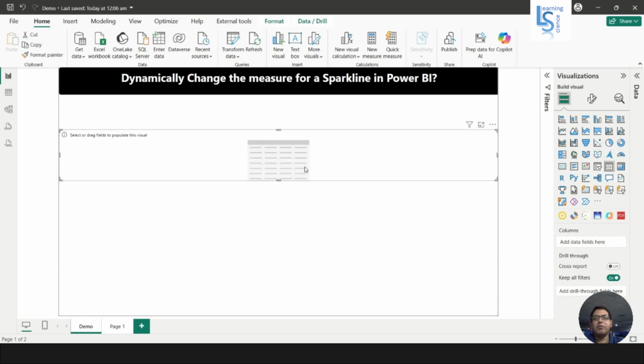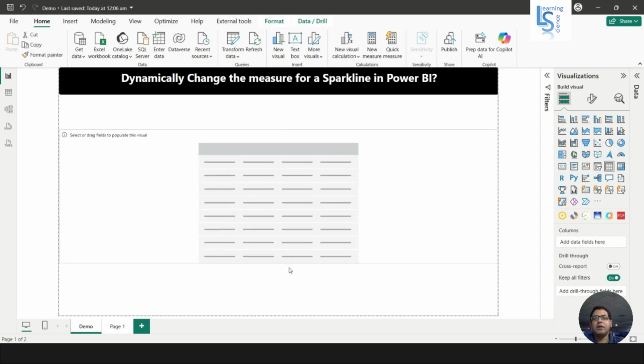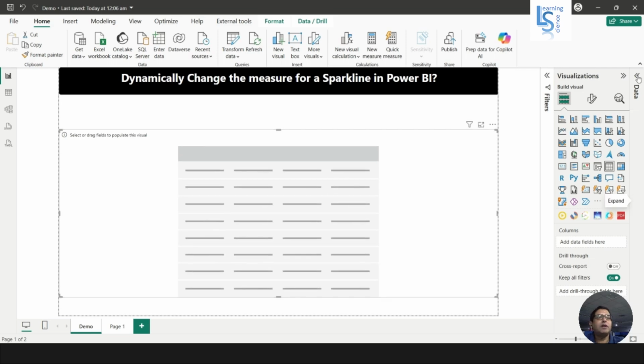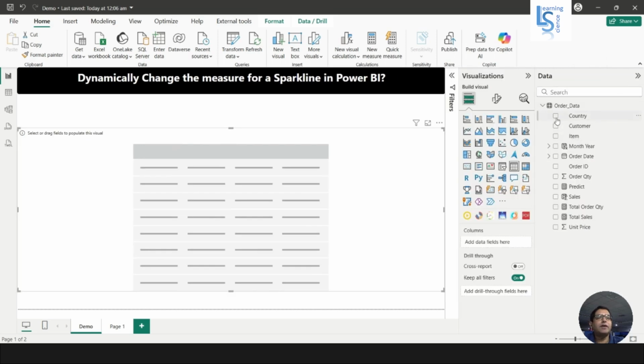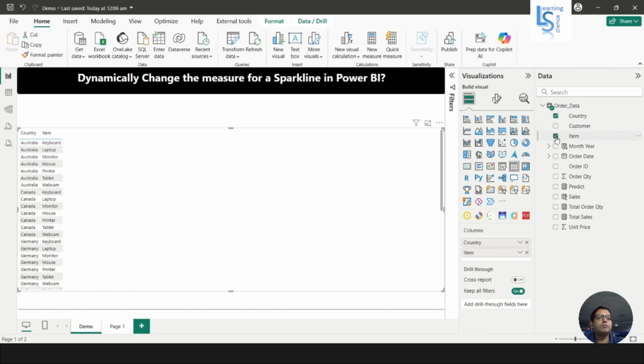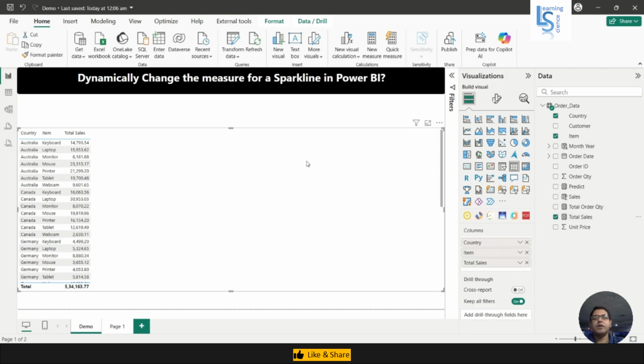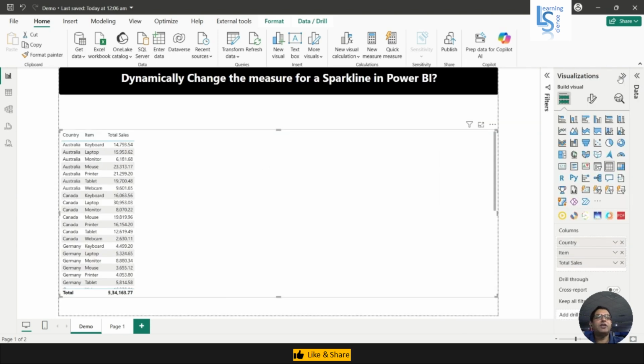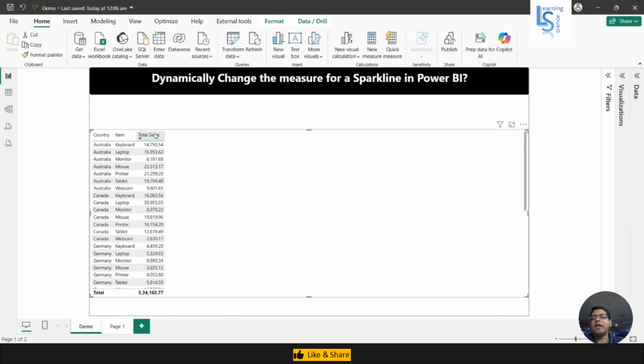Let me add the table, and in the table I will add country, item, and let me add total sales also. Okay, so I have added three columns. Now I can easily create a Sparkline on total sales.